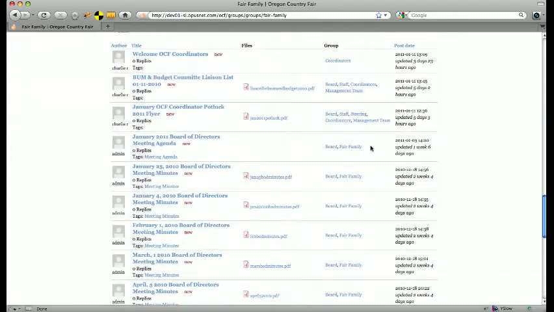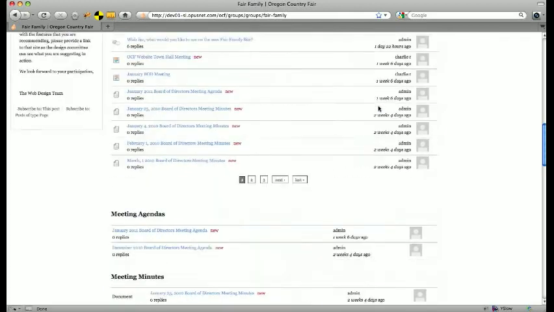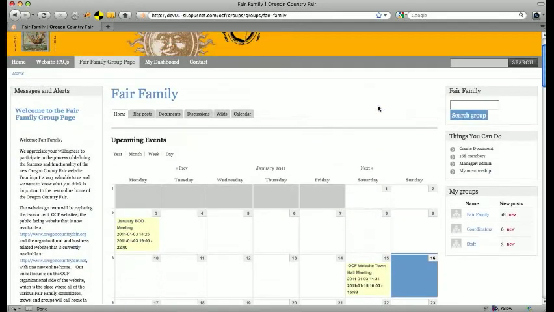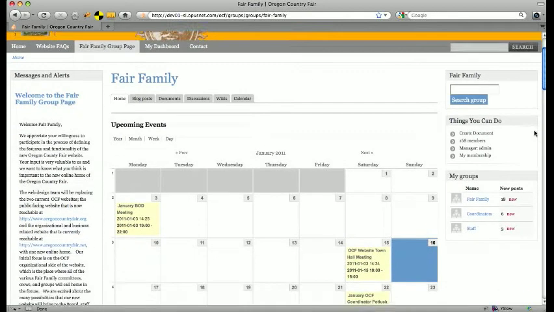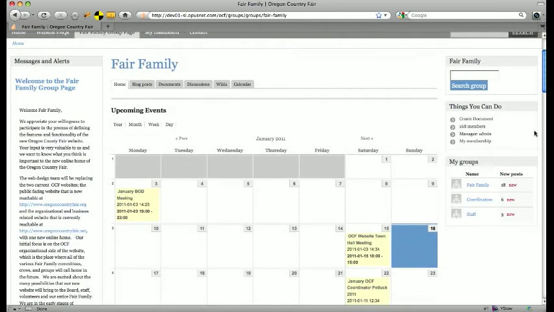And because I'm a member of those groups is why it shows up on this list. Finally, in the right-hand column, there's a search box where you're able to search for content within the Fair Family group. The search only executes against the content that is associated with the Fair Family. So, for example, if there's a path planning document that was not cross-posted to Fair Family, you would not see that if there was a search term in that document that matched the search term that you typed in.